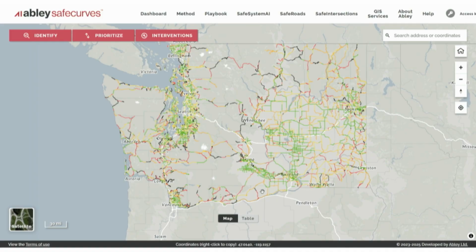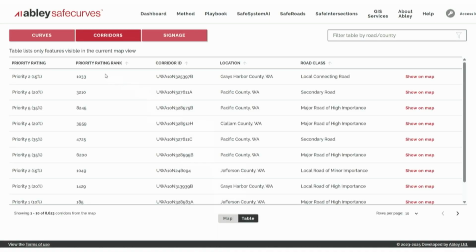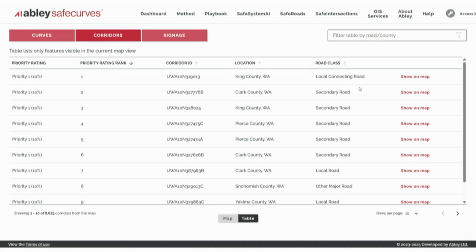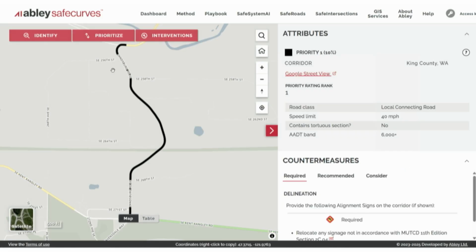But you can see on here we've got black corridors are the most unsafe ones through to green, the ones you wouldn't worry too much about. The app's got a table view where you can see some of the properties, and you can sort by anything and jump back into the app. Now I've picked the highest priority corridor in this jurisdiction. You can see the attributes there, and down on the side we've got countermeasures. So that's starting to get into what can they actually do about it.